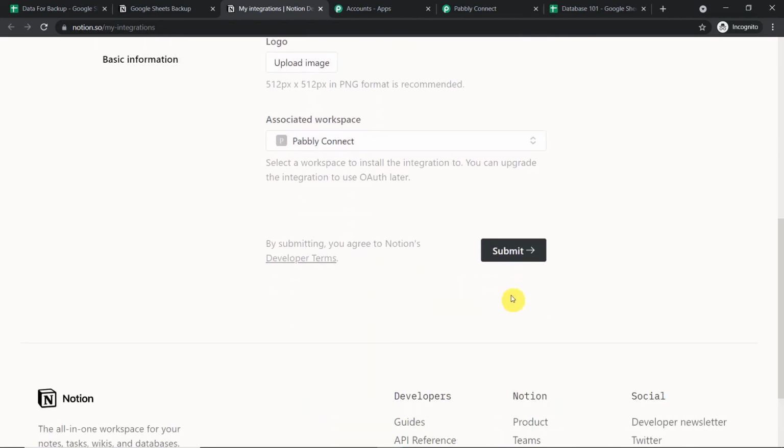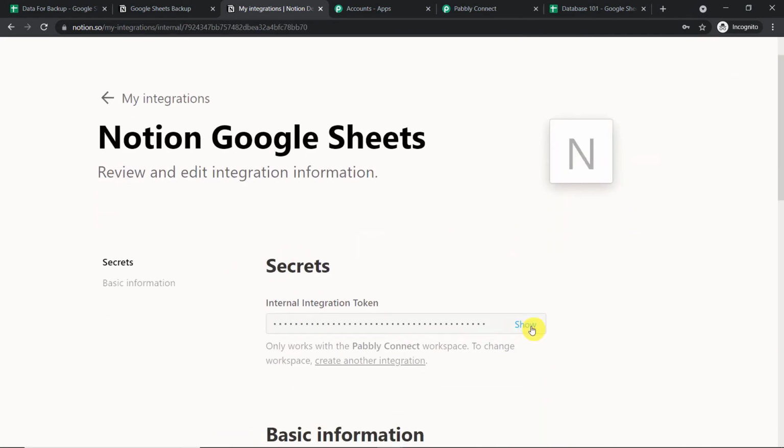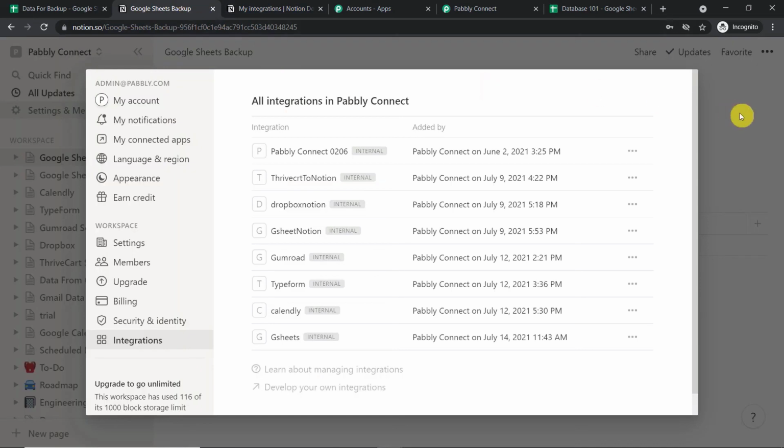Just a random name, and let me click on submit. Okay, so technically this is our token. But we are not ready to enter this token at this point. We have to make some changes also in our Notion account. So let me just remove this.